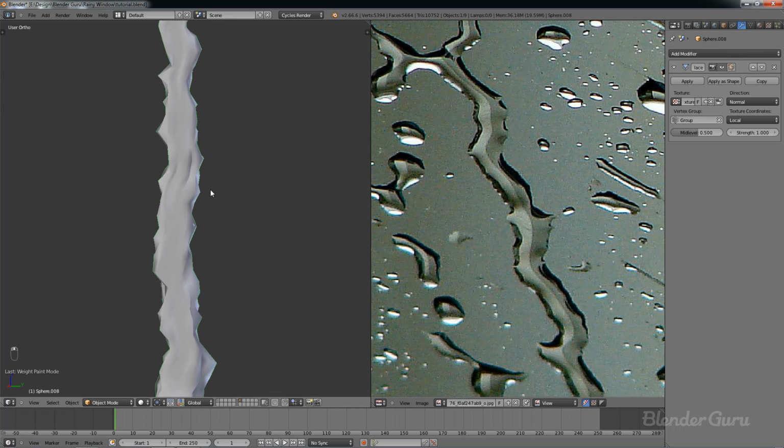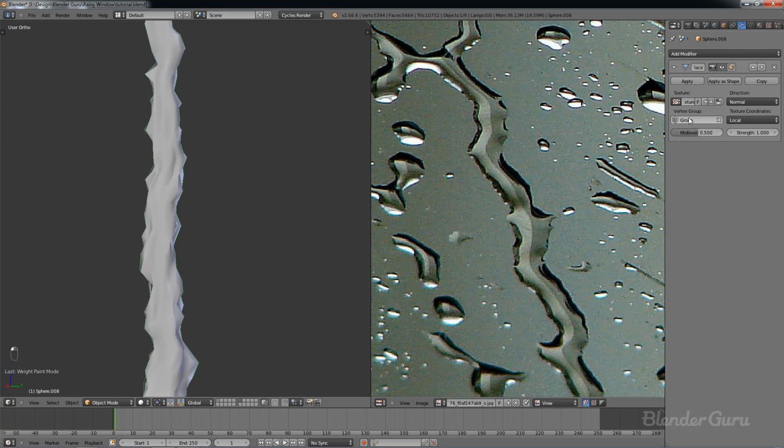Anyway, cool. So we've now done the weight painting. I've applied the vertex group as group.